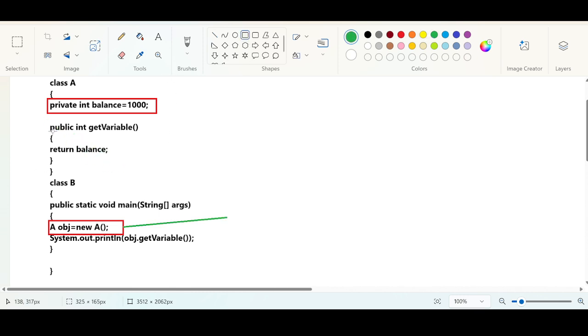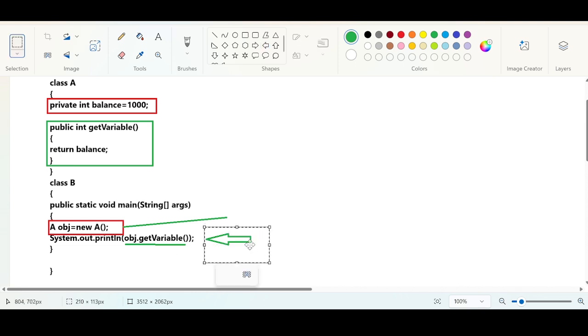The method is of what type? Method is of public type. I can access this directly with the help of this reference variable obj dot. I can access this directly, but I cannot have access to this because it's a private variable, right? But what this method is doing, this method is indirectly taking the value of the balance, right? The moment you call this method obj dot get variable method, the control will be transferred to the get variable method, right?